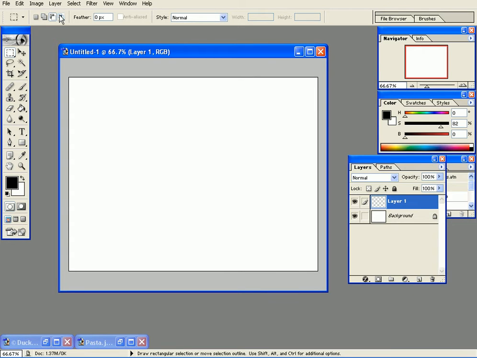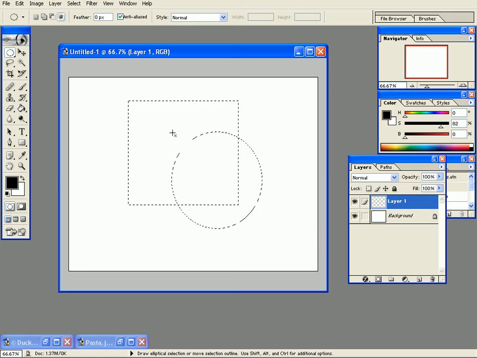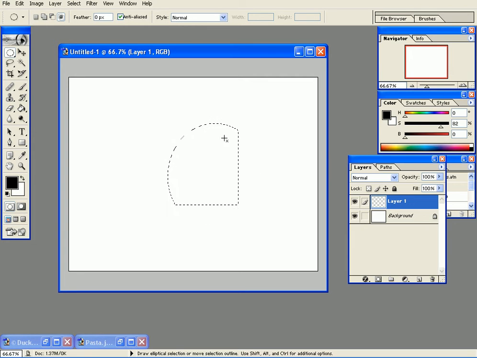The last one is the intersection. So if I have a selection like this, and I use my elliptical marquee, but I choose intersect with selection, and I go like that, what's going to remain? What's going to remain is the common part between the two. So if I release, that's what will remain. It's the common part between the two selections.